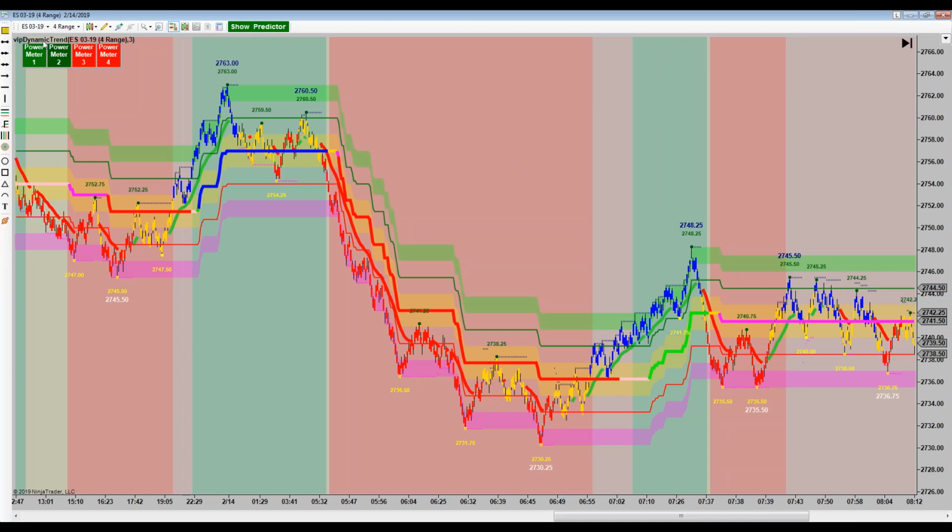Now, this is a 4-range chart, and you can notice here we have background colors, bar colors, swing levels, power meters, which is the trends, predictors, swing levels in real time, and of course the bands. Mid band's the big thick middle band, with 1, 2, 3, 4 bands above it and 1, 2, 3, 4 bands below it. The thin red line is what we call line 2, on the top of band 2, and the thin green line is called line 6, on the top of band 6. These feature prominently in our trading.